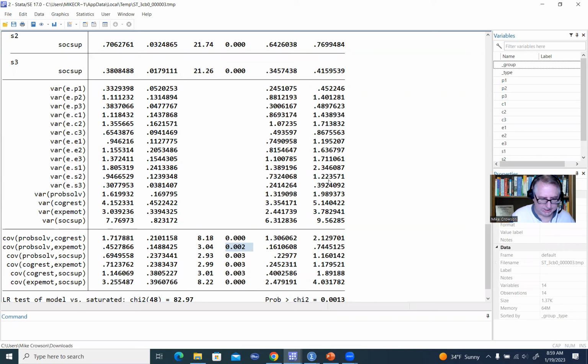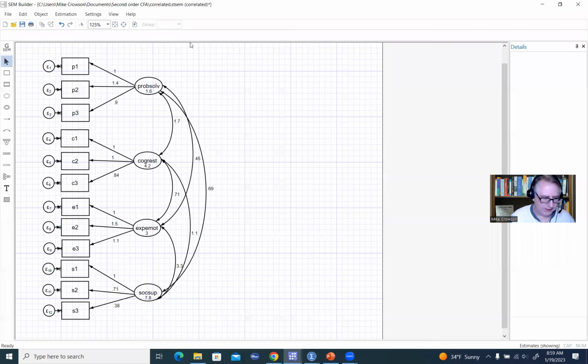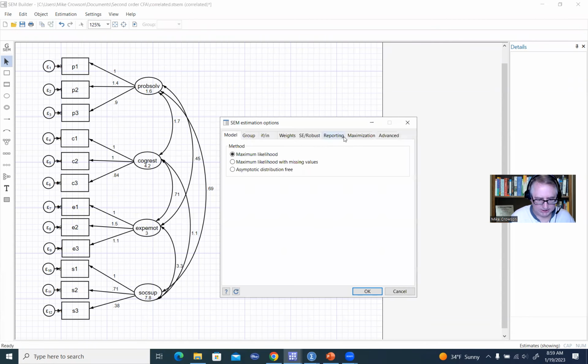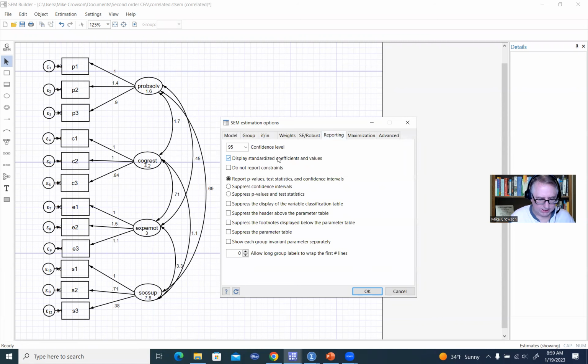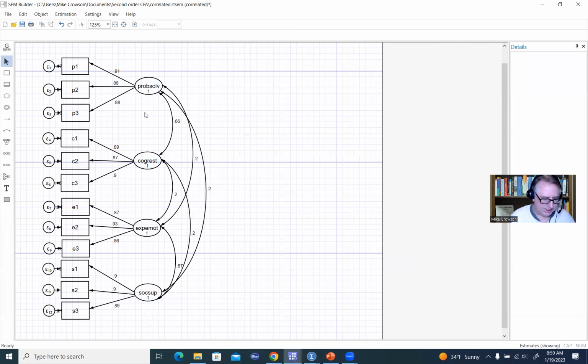We can generate that very easily as well. I'm going to go back to my diagram, and under SEM Builder, click on Estimate. We'll go to Reporting and click on Standardized Coefficients and Values. When I click on OK, now we have the standardized estimates. The double-headed arrows now have values that are correlations among those first order factors. Then you'll notice that all of the standardized loadings are estimated.